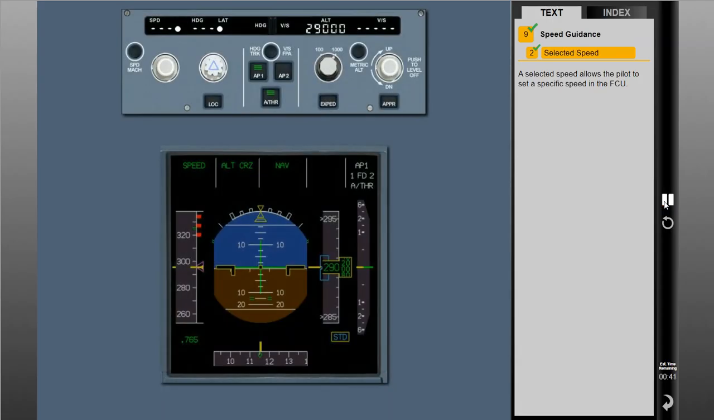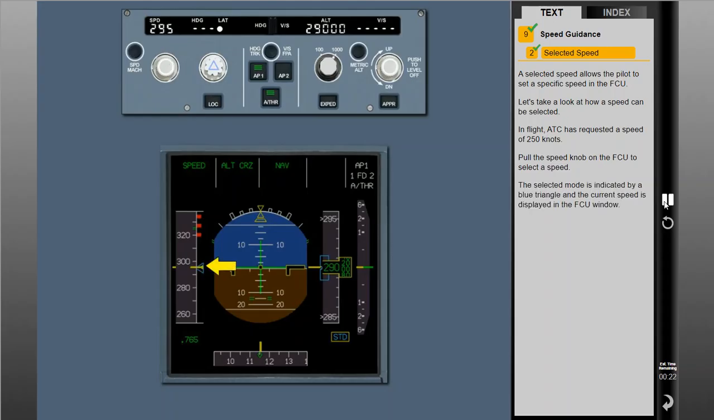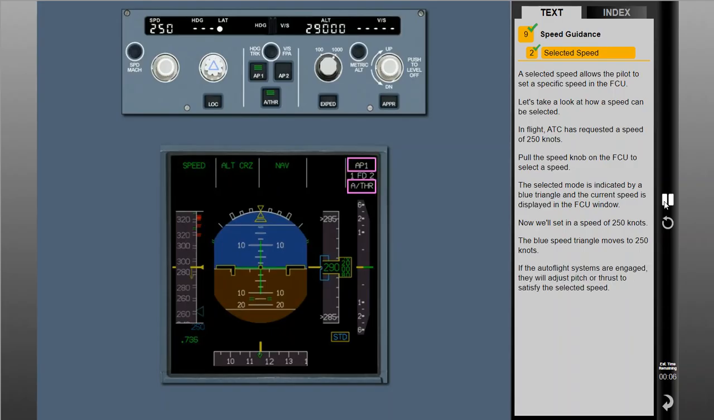A selected speed allows the pilot to set a specific speed in the FCU. Let's take a look at how a speed can be selected. In flight, air traffic control has requested a speed of 250 knots. Pull the speed knob on the FCU to select a speed. The selected mode is indicated by a blue triangle and the current speed is displayed in the FCU window. Now, we'll set in a speed of 250 knots. The blue speed triangle moves to 250 knots. If the Autoflight systems are engaged, they will adjust pitch or thrust to satisfy the selected speed.